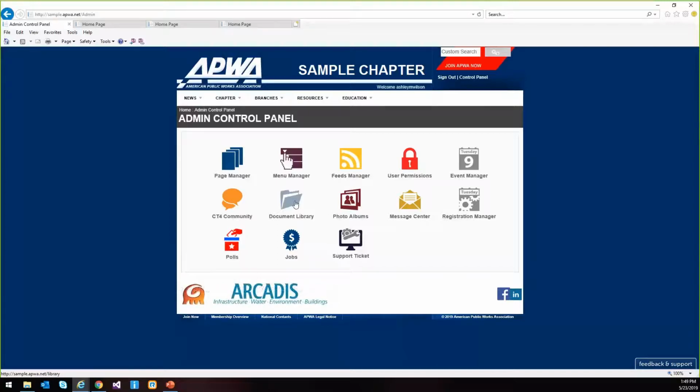So content pages, everything goes to the document library. Document pages, the document resides on that page only. Those are two different huge things there, and that's something that can be a little confusing for the chapters as they start working through the website.